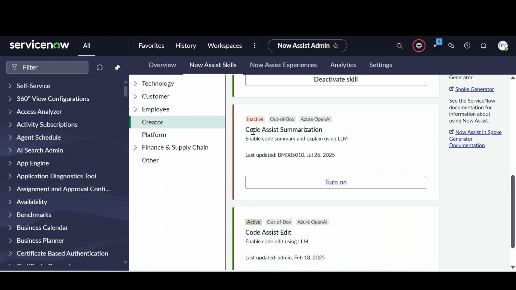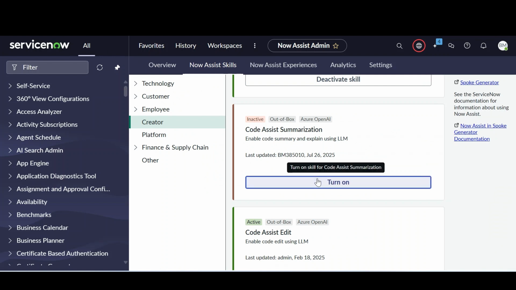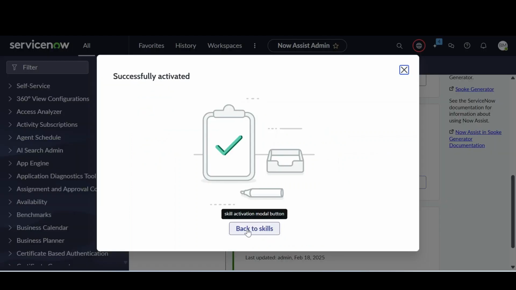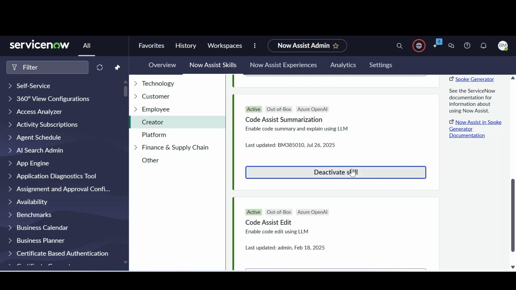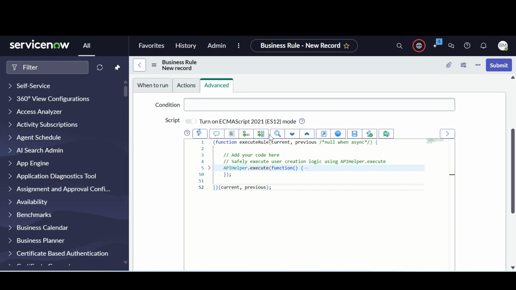So let's go here, Code Assist Summarization. Let's turn on the skill. It will take a few seconds. You can see Code Assist Summarization is now activated. Let's move here. You just need to reload your instance, otherwise the changes will not be reflected. Let's hold for a while.